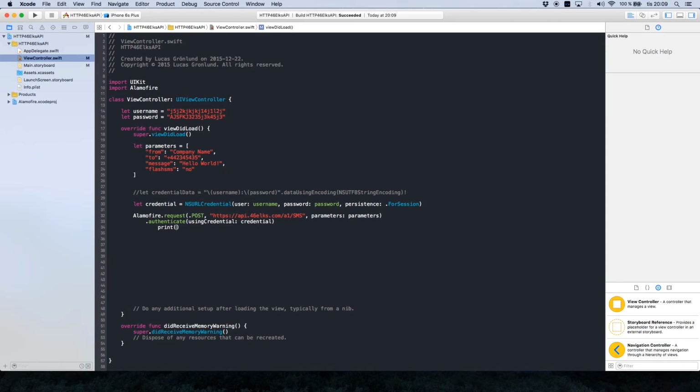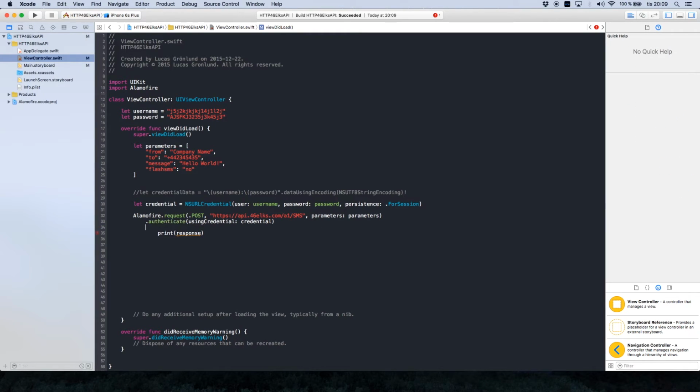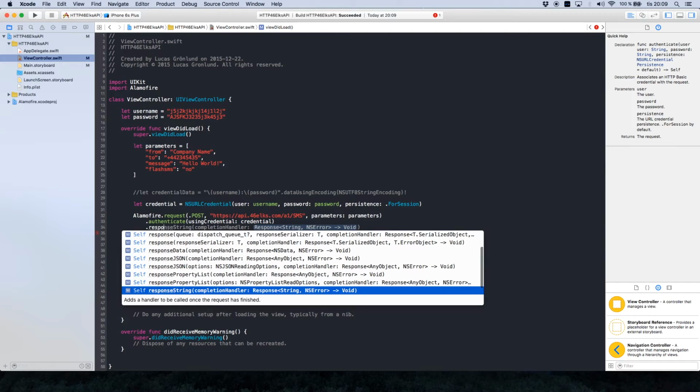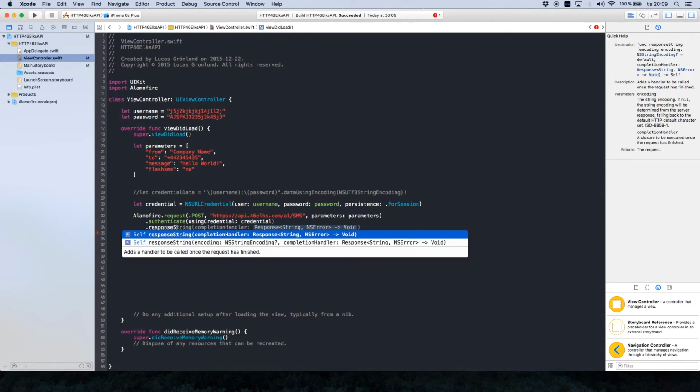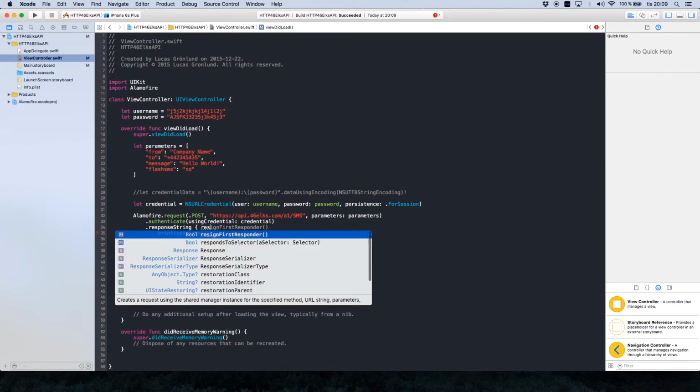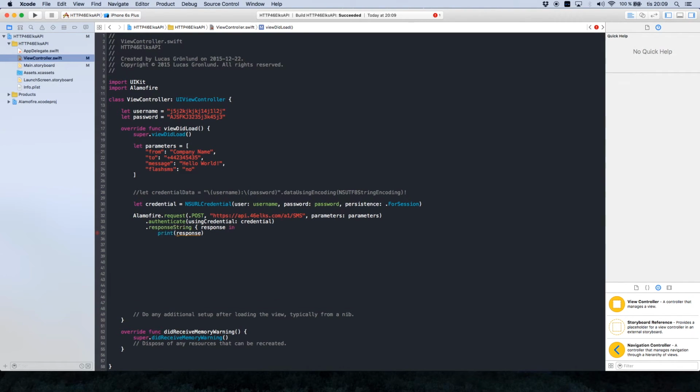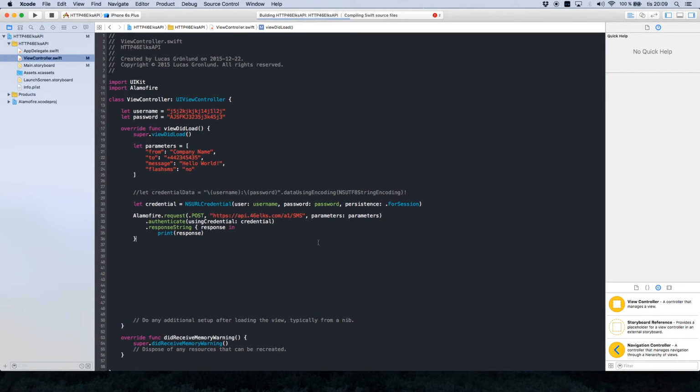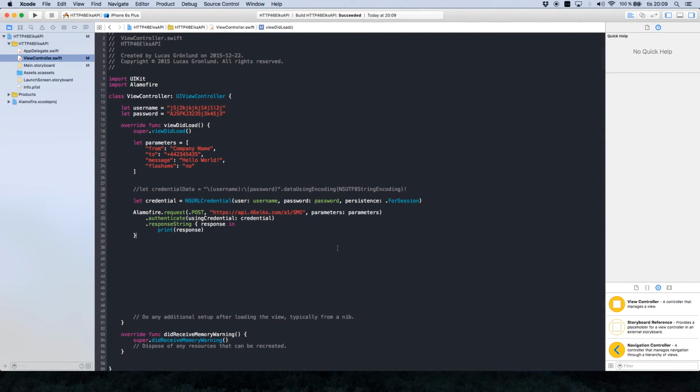Let's print our response that we get. But first of all, we need to get the response string, so that is the problem. Response string. Response in. Okay, build succeeded, so that should be everything we need to send our first SMS. Let's run.